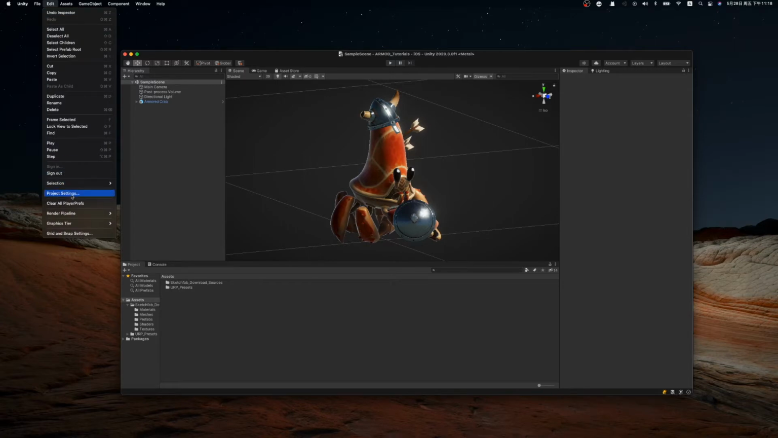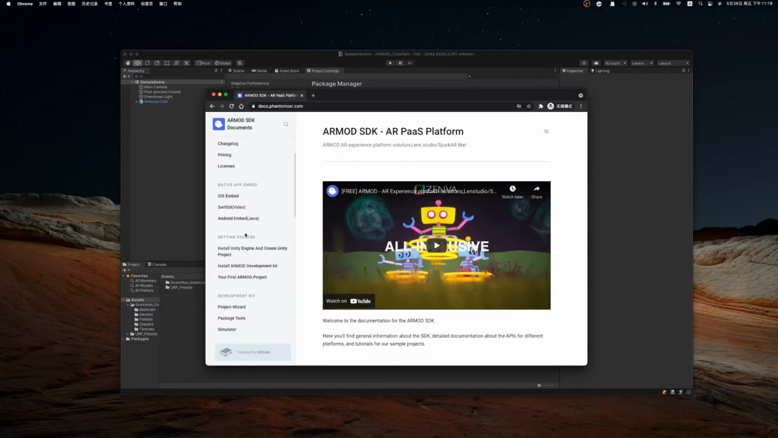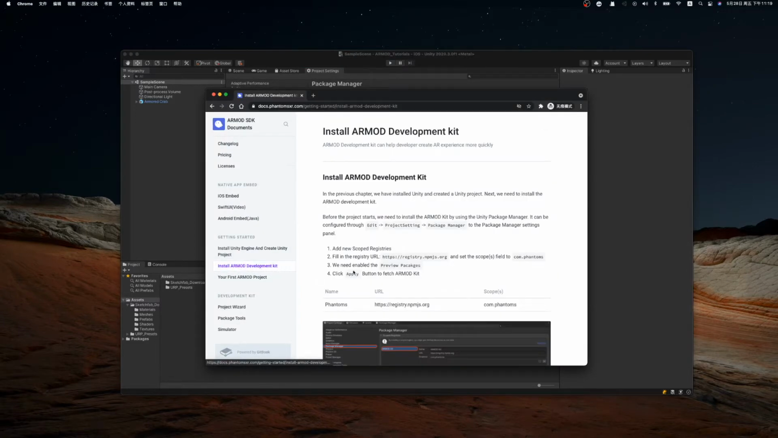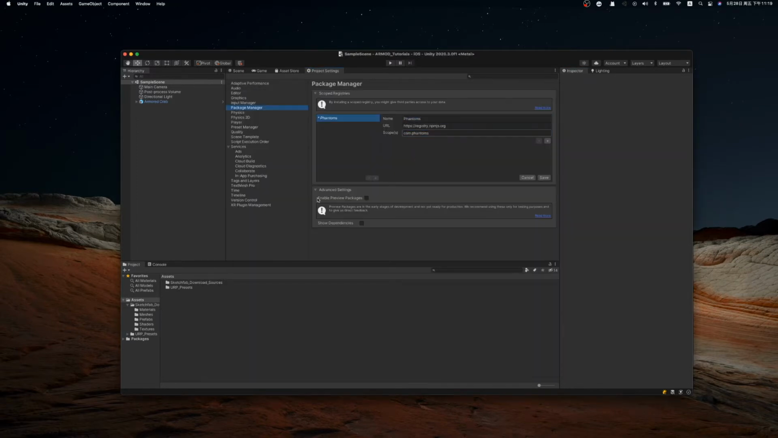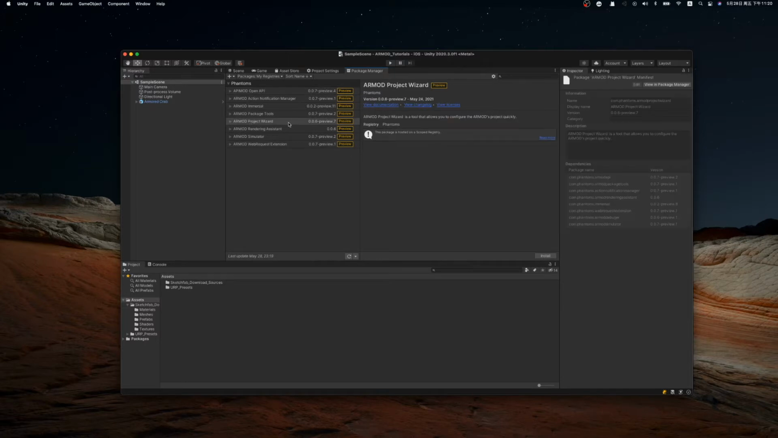Next, we need to install the ARMOD development kit. You can fill in the registry provided by the documentation through the Package Manager option in Project Settings. Open Package Manager via Window and set Registry to My Registry in the upper left corner. Here we can directly install Project Wizard, which will help us to download all the corresponding versions of development packages.